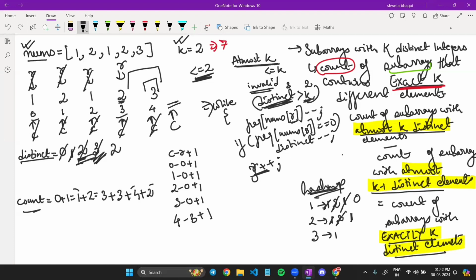Now what we'll do, we will increment our current pointer. So our current pointer is now pointing at the end of nums. So what does it mean? It means that we have successfully processed all the elements and we have got the count of the subarrays that contain at most k distinct elements. And what is the count? It's 3 plus 3 plus 4 plus 2. That is 12. Correct? So we got the count of subarrays that contain at most k distinct elements. We got this count as 12.